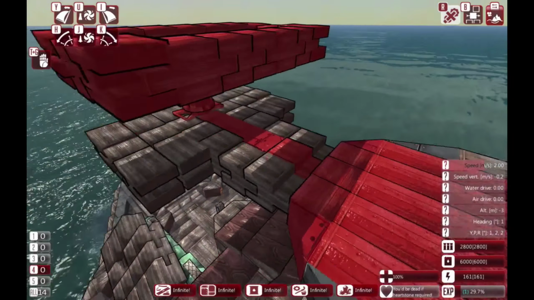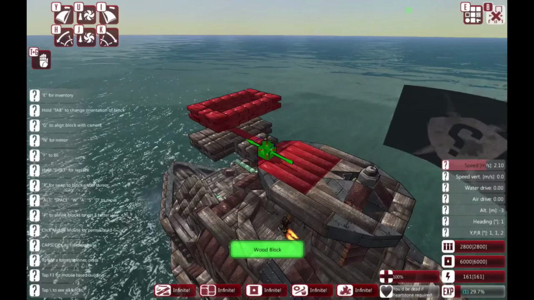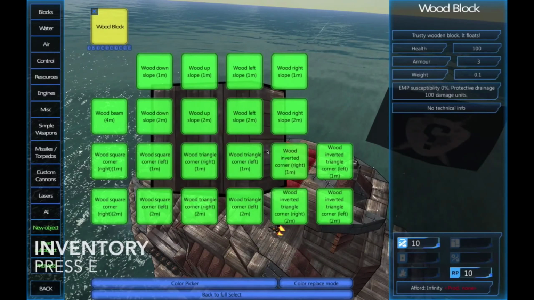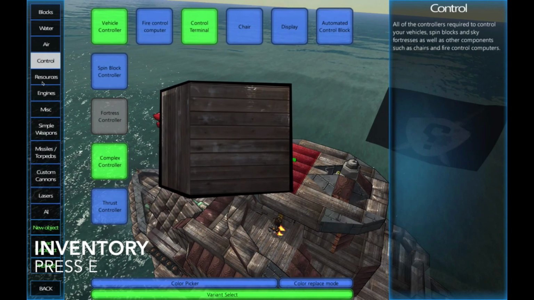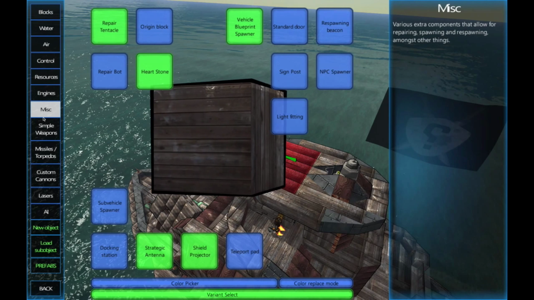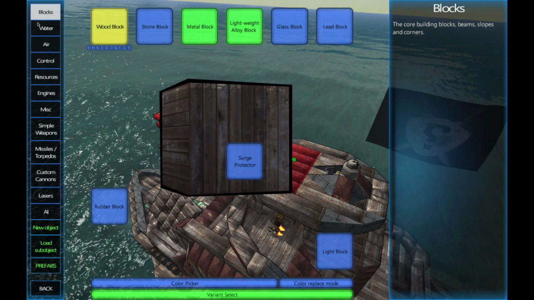And now I'm just going to show you the inventory and what it has to offer, especially for new players who want to learn how to play the game. So press E to get into the inventory. Now the inventory has got lots of different tabs down the left hand side, and they characterize or categorize different block types, component types.